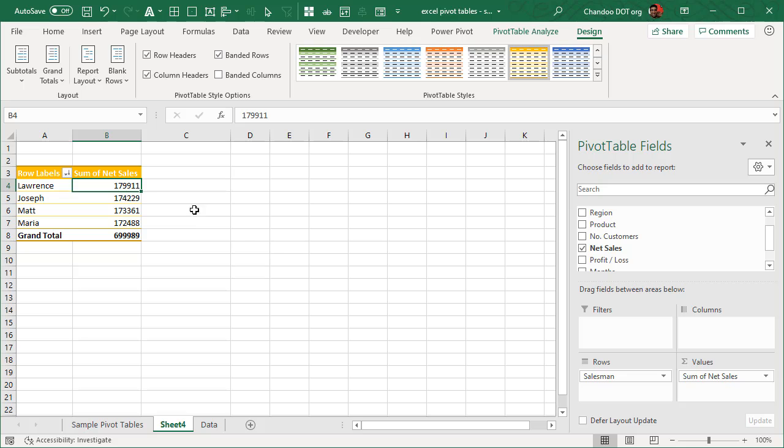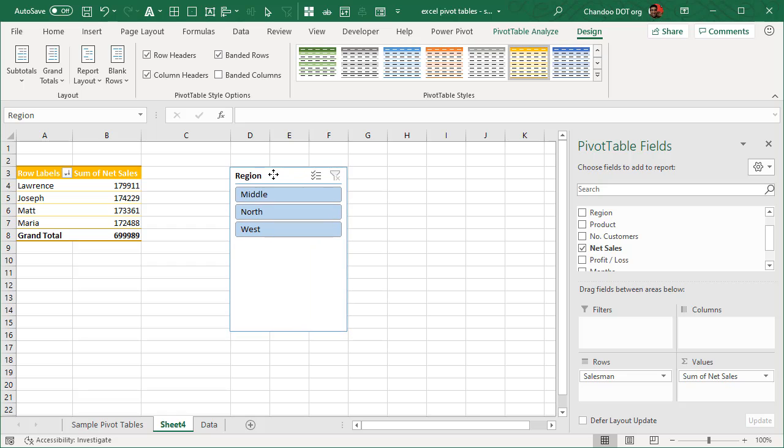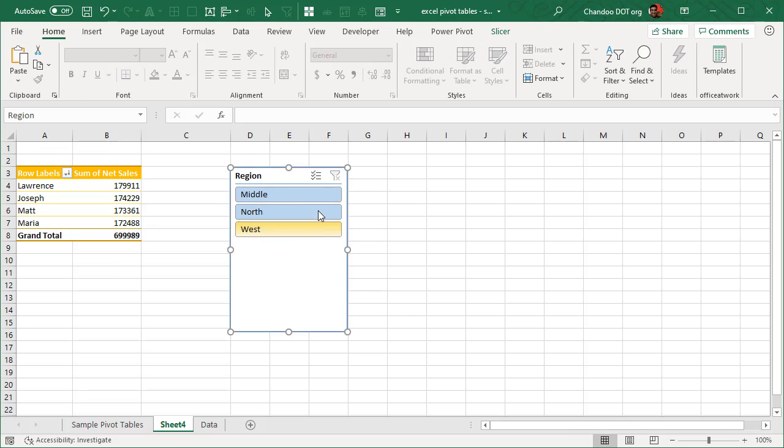I'll remove this, so we will go back to the way things are. The other way to add a filter is you can right click on the field and add it as a slicer. Now a slicer is just like your report filter that is sitting on the top, but this is more visual. All you have to do with a slicer is click on it and it will select that region. So we can select Middle and then it says Joseph. If I select North, it will say Lawrence. West, it will say Matt, because the sorting is redone.